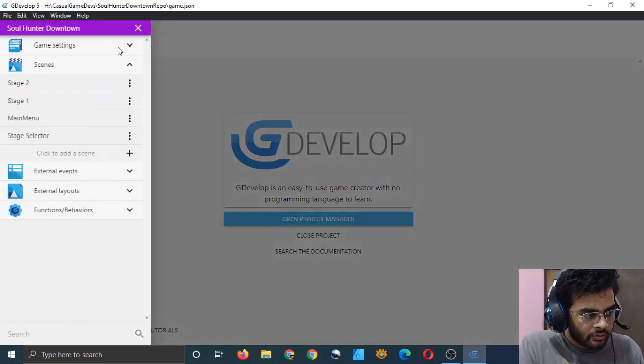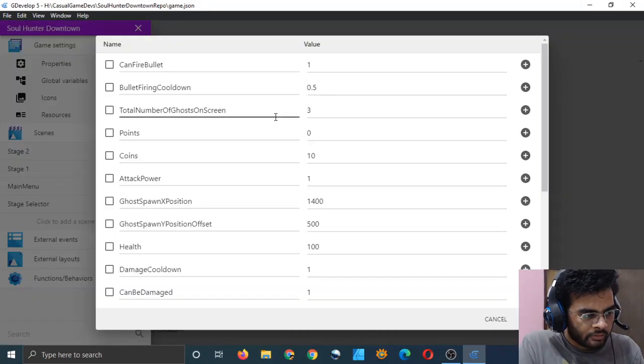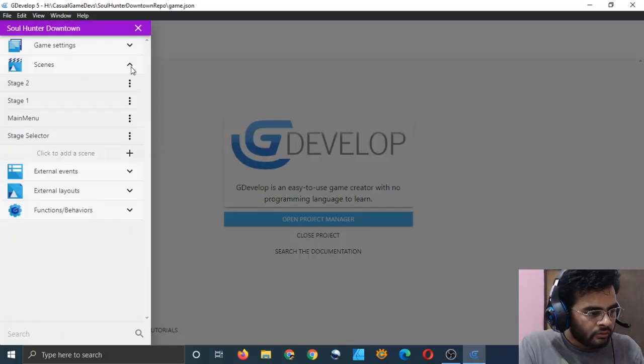We set the global variable total number of ghosts on screen as a global variable, but I would like to set it as a scene variable because it will be different for different scenes. So let it be here, cancel it, and go to scenes. We have to do it in both the scenes.